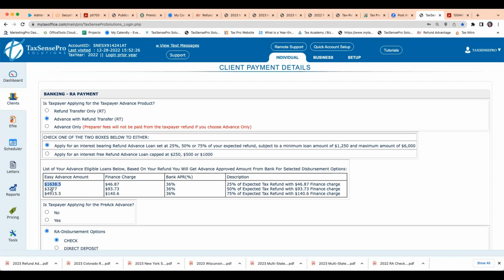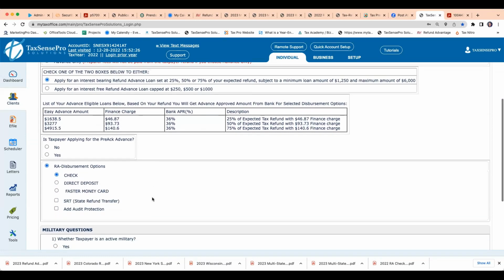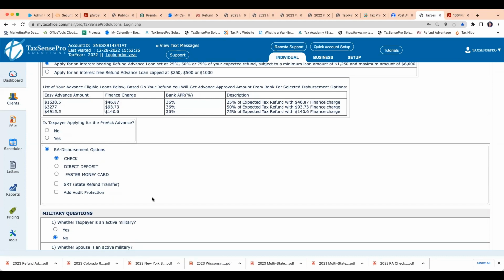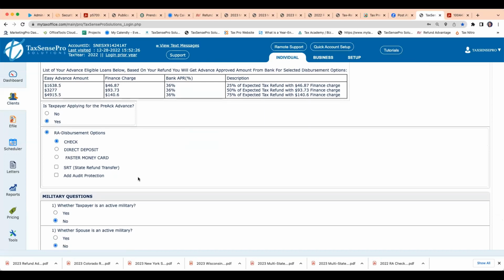So that's the easy advance amount, probably 25, 50, and 75%. These are the finance charges they may see. They're never really this high because it's not even going to be a month before they get funded, so they won't see these finance charges at this rate. And then if they want to apply for these advances pre-season, which starts on Monday, January 2nd, you'll hit yes. And then it's the same, choose the disbursement of how it wants to go.